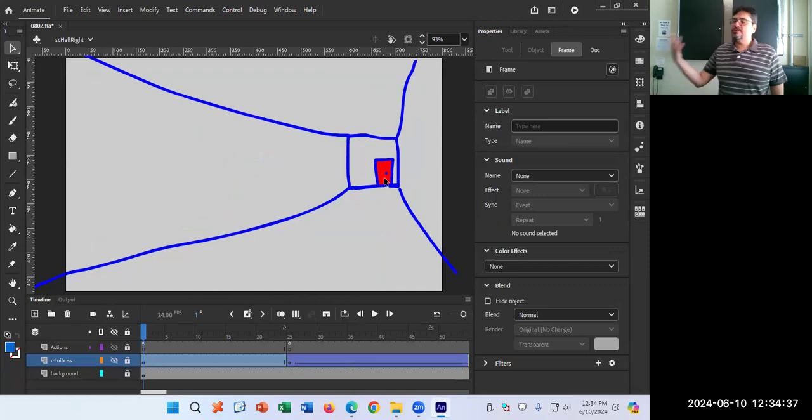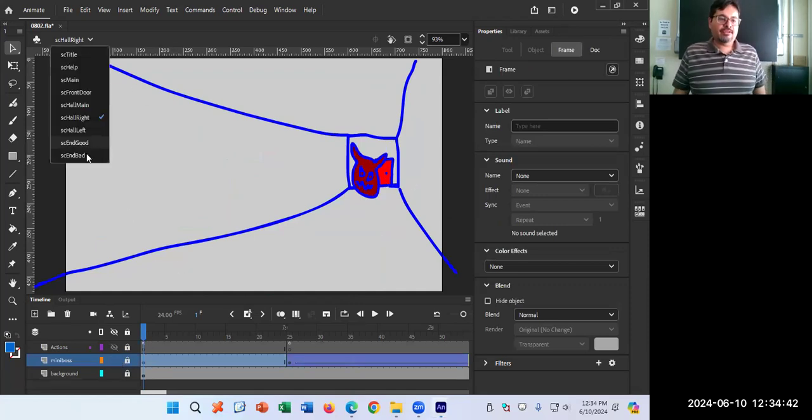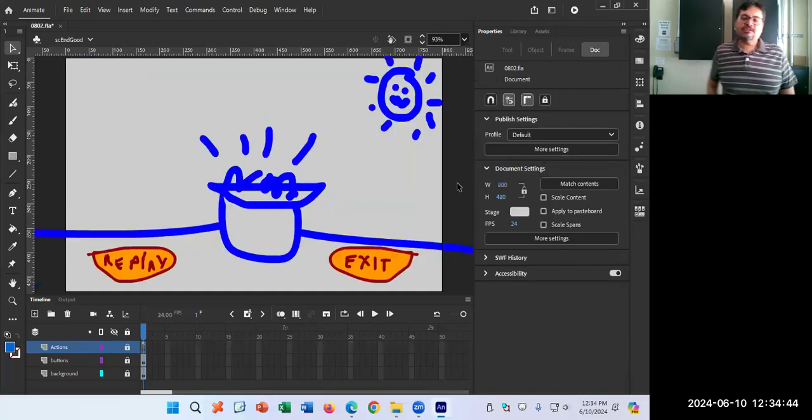I can go through that door. The creature's protecting the door. What happens if I go through that? I got the goal. So I can replay it or I can exit.